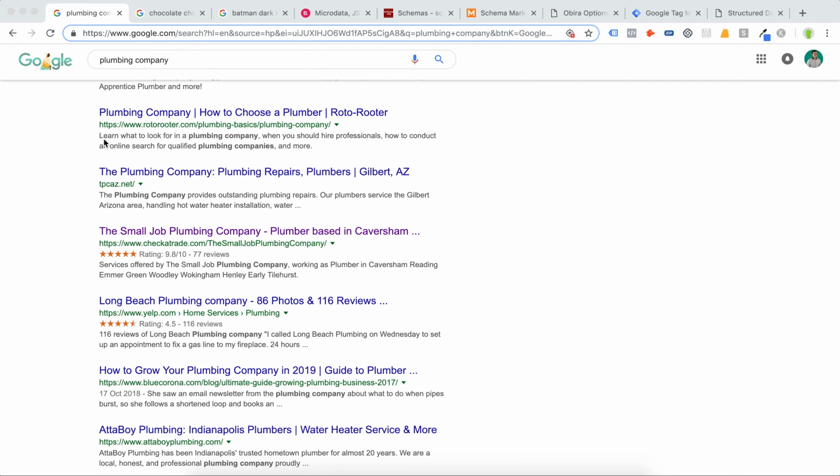A couple down, you can see a listing from Checkatrade, which has your title, your URL, and your description, but it then also has this little Schema markup. It gives you the little star rating. It will tell you what the rating is out of 10, and then how many reviews you've had across the platform, in this case, checkatrade.com.